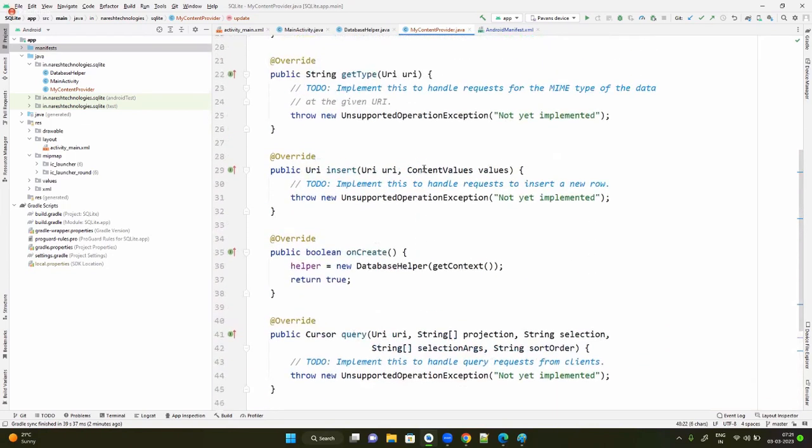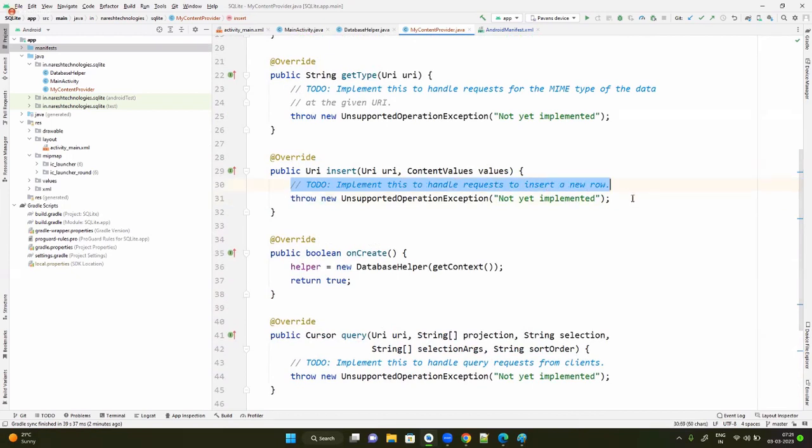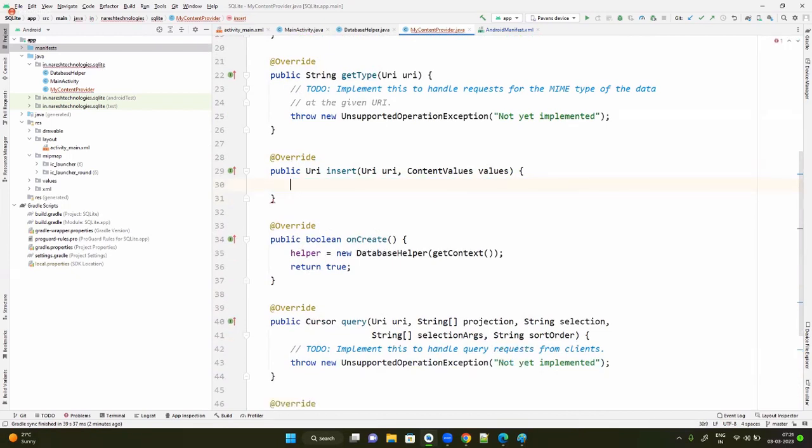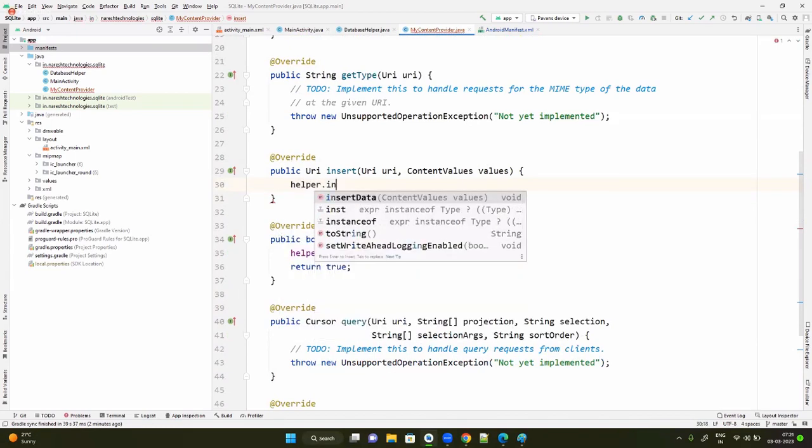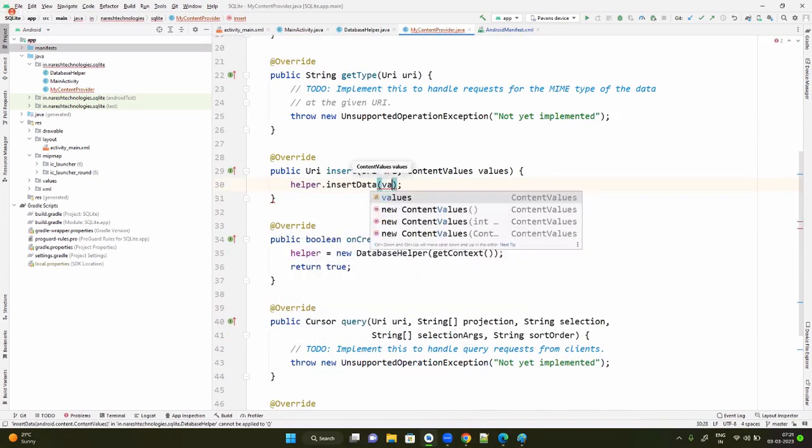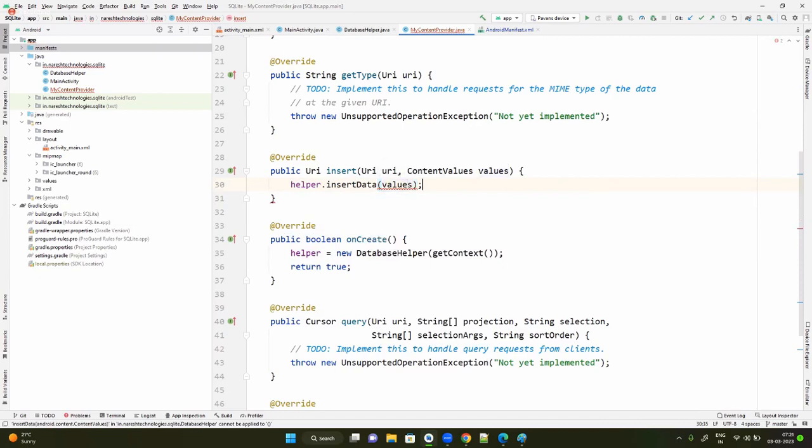Now we'll see how to handle insert. Let us understand that. Simply call helper.insertData and pass the content values to it. You are done. Matter closed. Helper.insertData, that's it. Now, how do we get the data out of it?